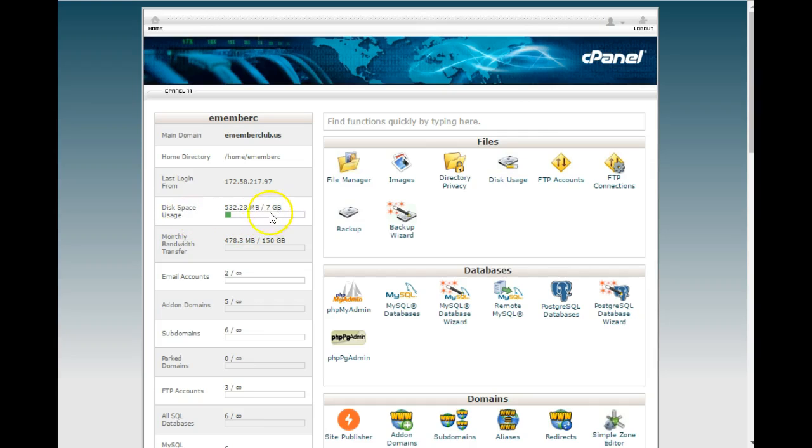It also shows how much space you are using, depending on how big of an account you have. Some people have 50 GB, some people have 1000 GB, depending on how big your account is. So it will show you how much space you are using on the web host control panel.